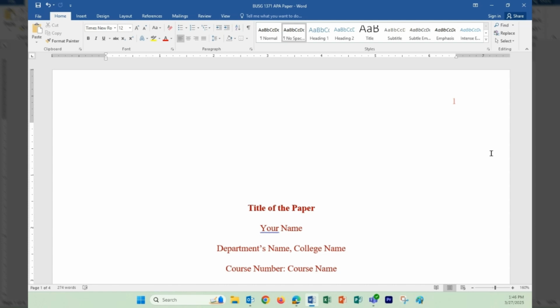Okay, now APA requires a title cover page. And what you want to do is on the top line of your paper, come down 4 lines. And these are double spaced lines. So it's 1, 2, 3, 4. The title of your paper is given right here. If there is a subtitle, it will have a colon and then the subtitle of the paper, like that.